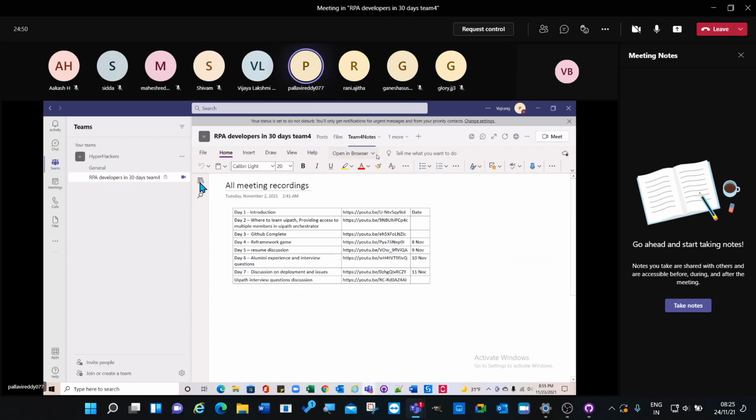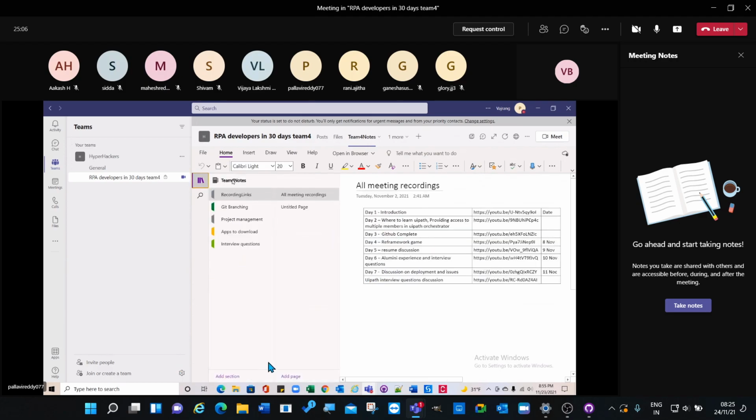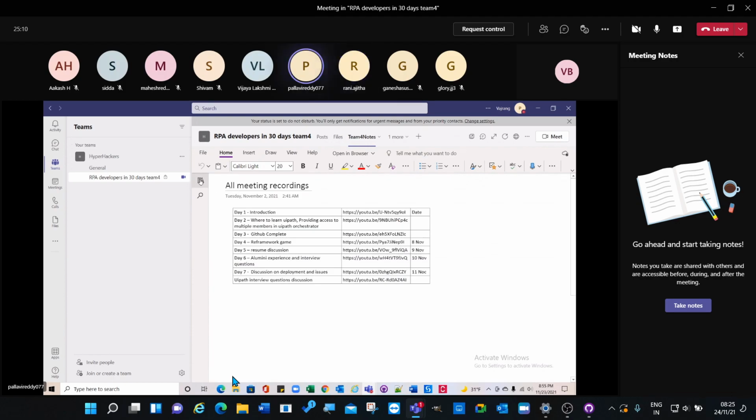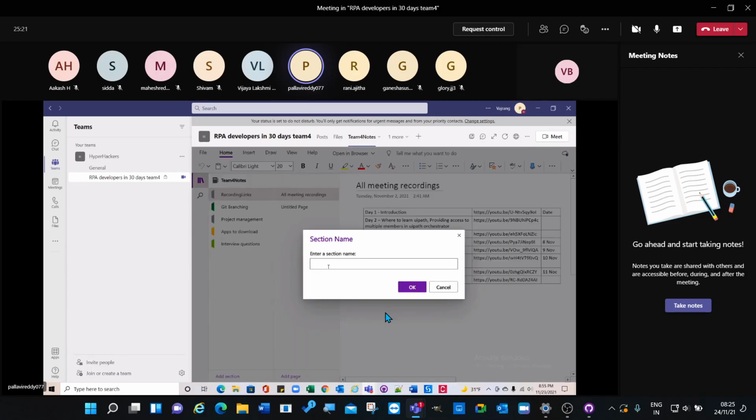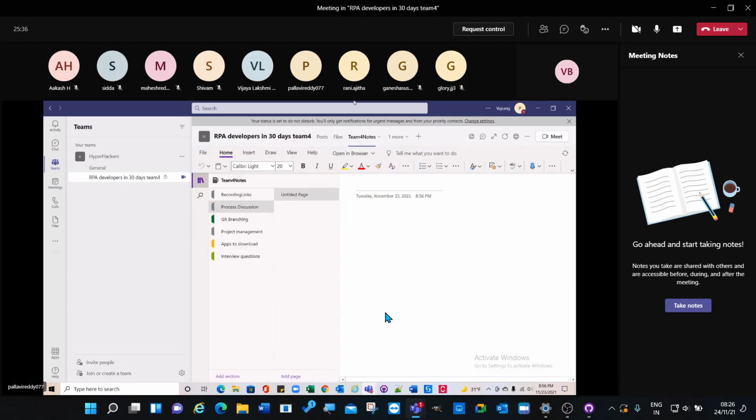On the left side, there are three options, right? Menu option on the left, below, above, search. That's navigation. Okay. Add a new page. Add a new section from the bottom. Okay, new section. Process discussion, should I? Yeah, keep it. So now everyone has the access. If you want to do something on that, go ahead and do it. Okay, so what's the plan?